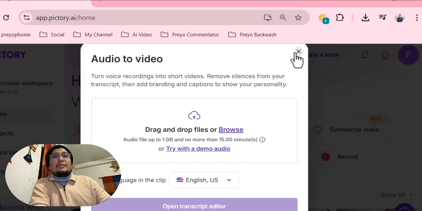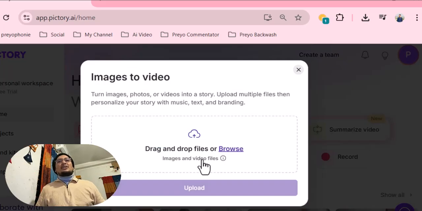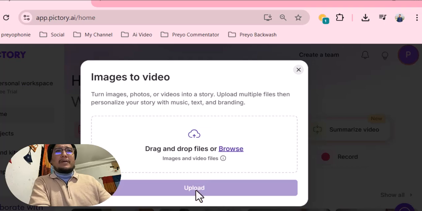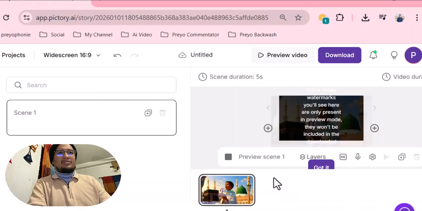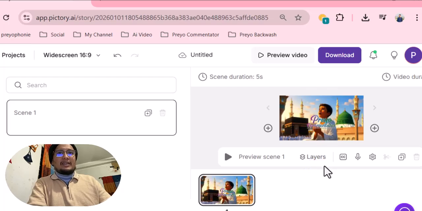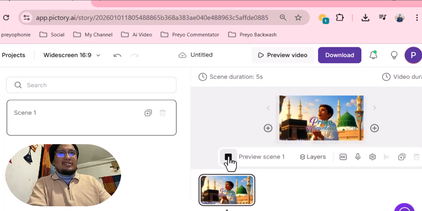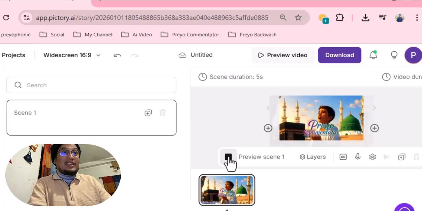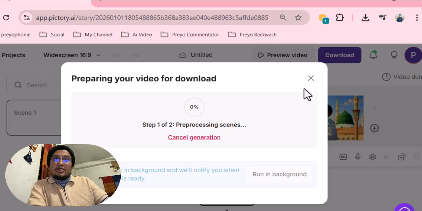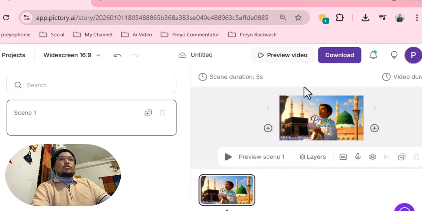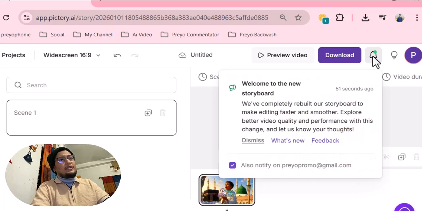Step 7, image to video, totally free. Click browse, select your image, upload, tap generate video. In seconds, your image becomes a video. Click download. Easy, fast, and free. You can also add visuals, text, and background music directly in Pictory to make it more engaging. Pro tip: use high quality images and royalty free music for better viewer retention.